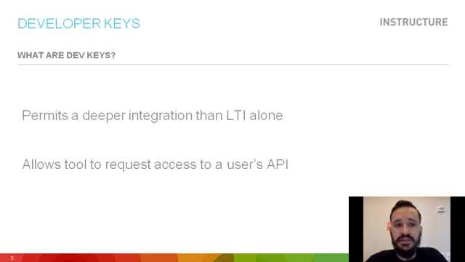Developer keys basically just permit that deeper integration to happen. They're part of what, more technically speaking, is called an OAuth 2 flow. The end result is a sharing of an API token between Canvas and that tool, so that they can essentially access a user's API with their developer key. They can actually ask for authorization. They don't get immediate access, but that just allows them to ask for access.